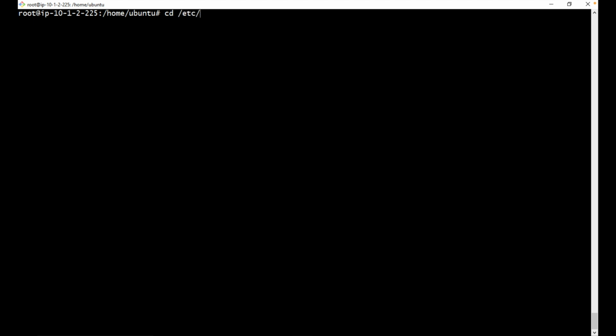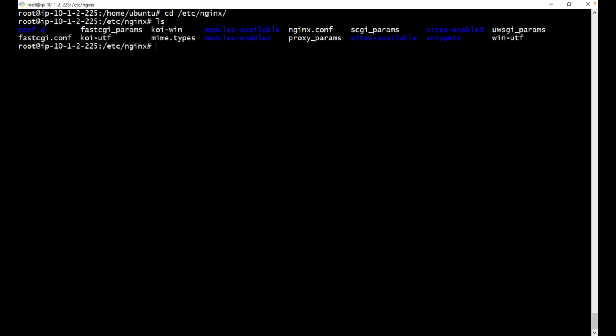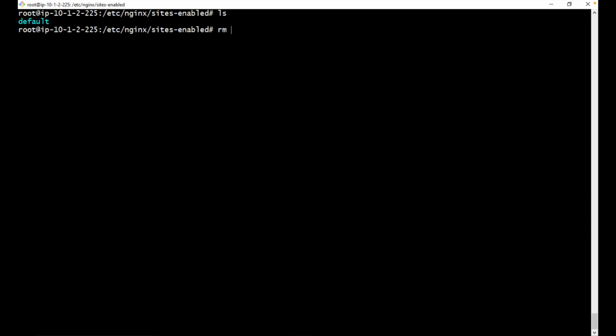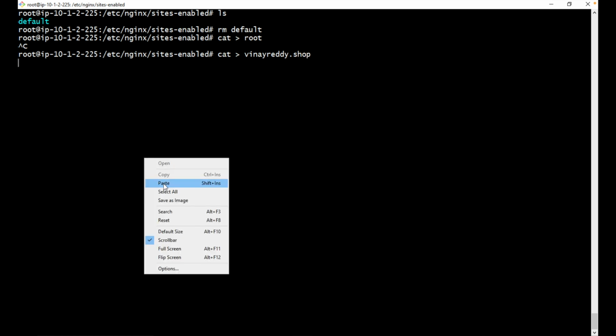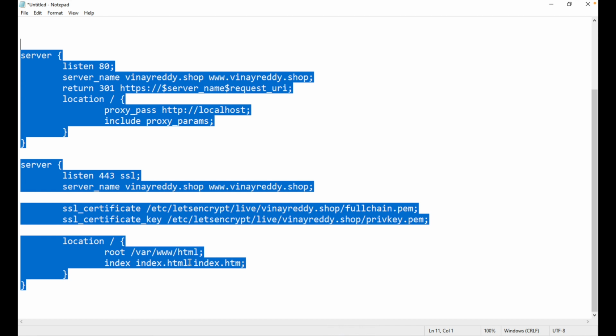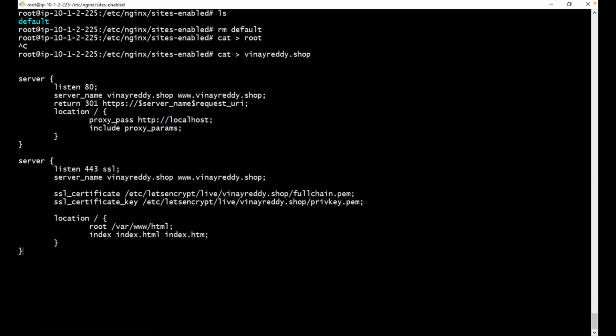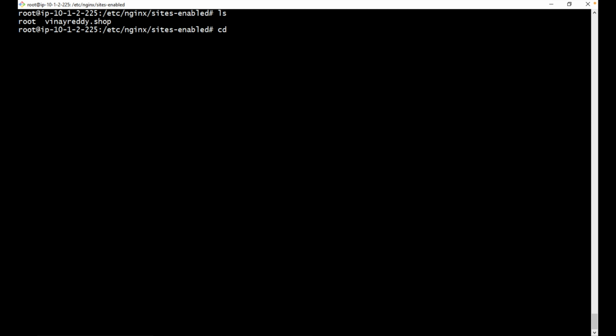I'm just going to copy this. Then jump into cd nginx. Then we have sites-enabled and sites-available. I'm going to go to sites-enabled and remove this default one. Then I'm going to create a new file. Just name it anything; I'm going to say root, or you can put your domain name, vinayreddy.shop. Then paste it, copy this again. Okay, I can see that file.